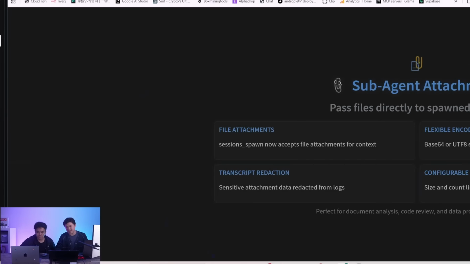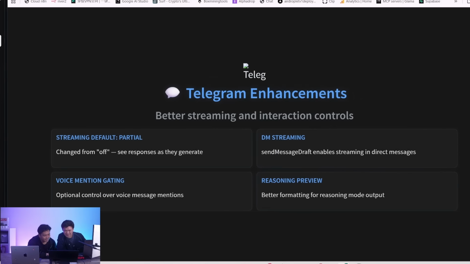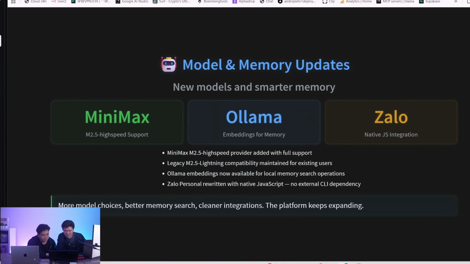I think they got one. Also, secret management. I think this is also important, but it's behind the hood, so don't worry about it. Trying to see, because Banner here said you can use Ollama now for free memory embeddings. Yeah, that's sort of a big one, especially for Mac Mini users.